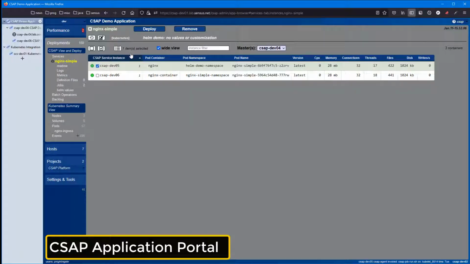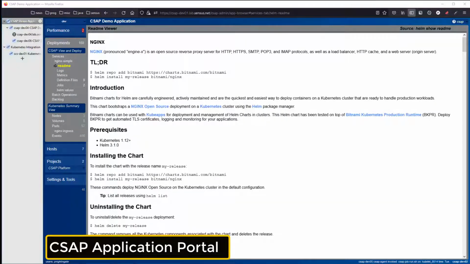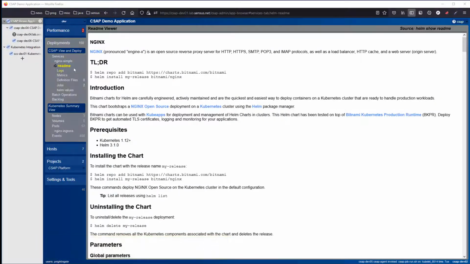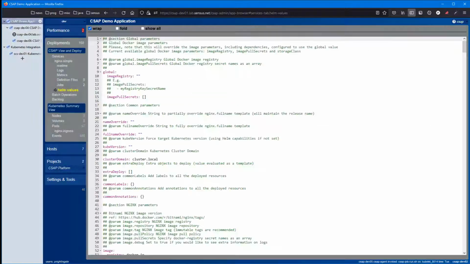Switching over to the application portal, let's look at how the definition integration works. Clicking on the README will use the output of the Helm CLI command, as will the Helm values. Again, these commands are using the release in the repository defined in the definition, which we'll look at in a few minutes.